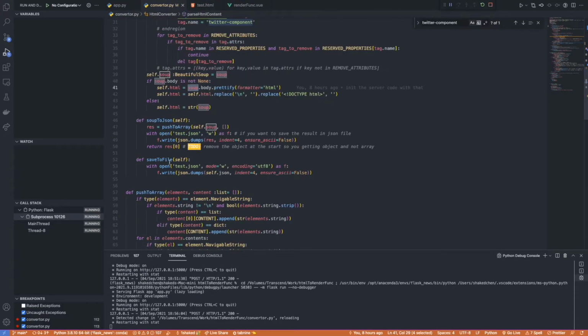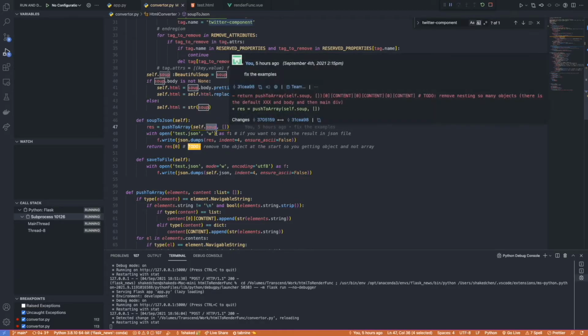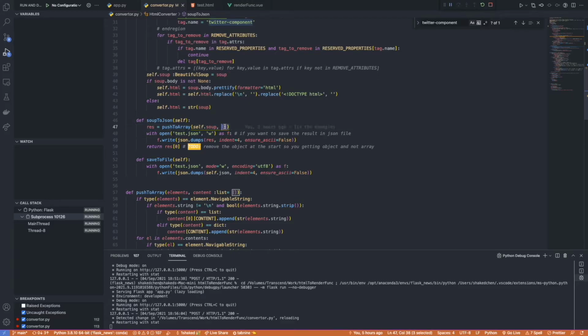This is the function. You have two more functions here. You have soup to HTML, meaning I'm taking this self.soup and converting it into JSON. So I have push to array. You're taking the soup object and an empty array as initialization. Here I'm showing if you want to save the result into a JSON file, you also can. Basically, you can comment. I will comment this out after, just for an example. And then after you have the result, you are returning the result just index zero.